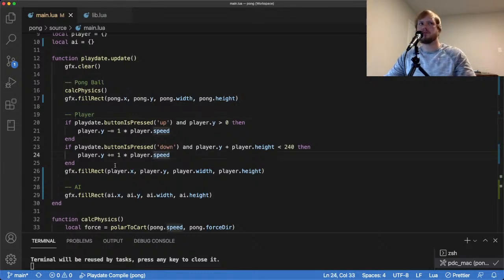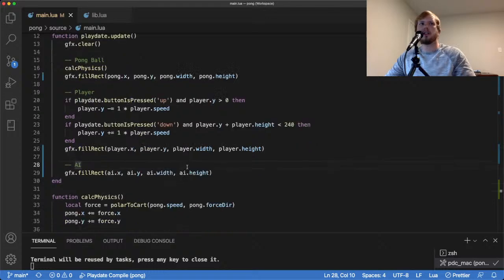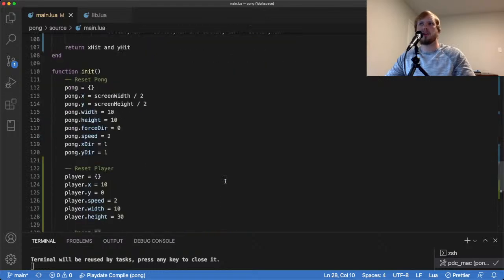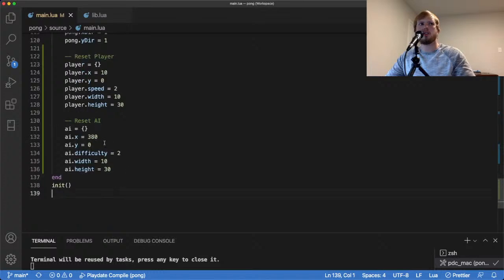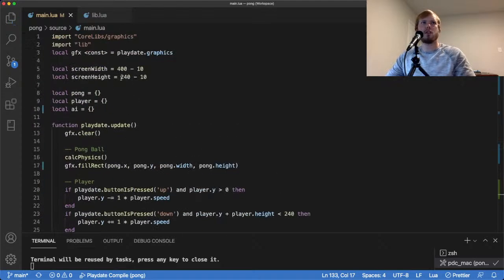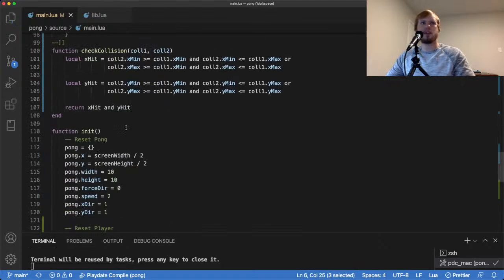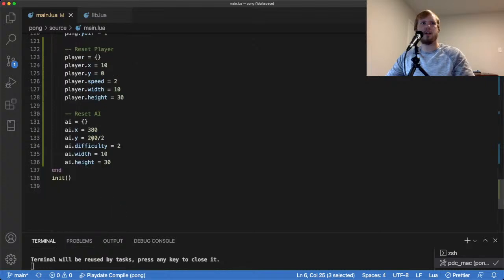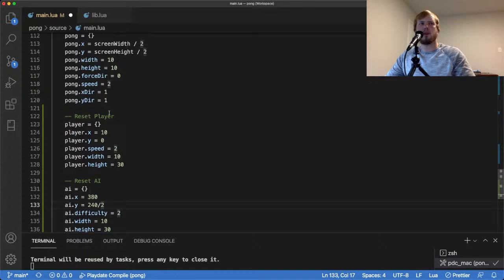Let's go ahead and start the AI in the middle, and let's see if we can get a collision working. So instead of y here, I'm going to say y at 200 divided by 2, so it starts in the middle of the screen. Oh, excuse me, 240 divided by 2. Let's do that. 240 divided by 2.